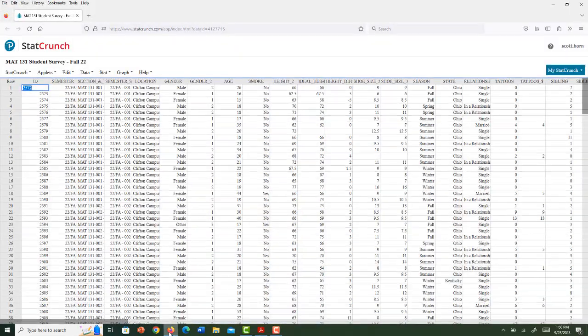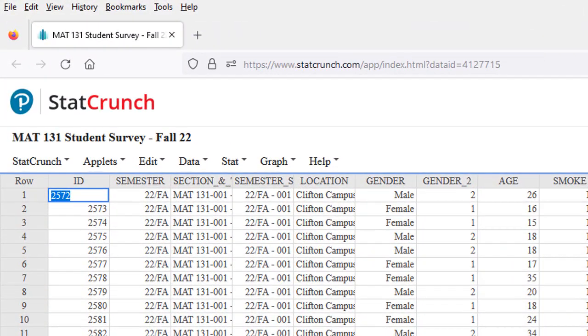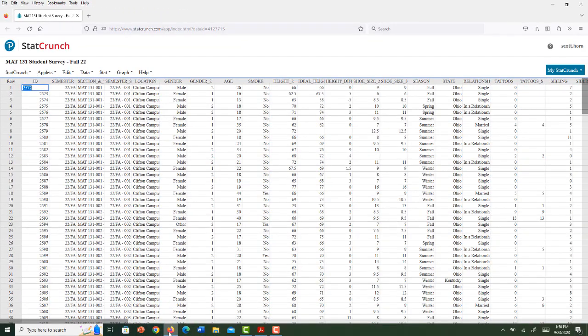The data set that I'm using for this video is the fall 2022. So the values that I get in the video are going to be a little bit different than the values that you get when you use the most current data set, but the process is exactly the same.